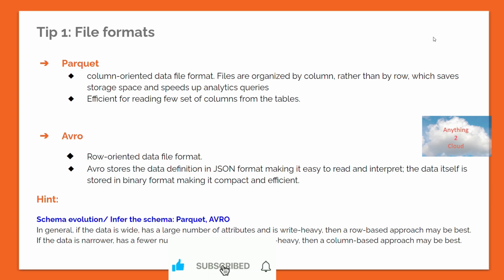The Parquet file format is mainly a columnar oriented file format. Files are organized by columns rather than by rows, which saves storage space and speeds up analytical queries. It is efficient for reading a small set of columns from the tables. For example, if you have 50 columns and want to read only data from the first 3 columns, instead of storing that data in a different file format, we can store it as Parquet. That way it is easy to read the first few columns instead of reading the complete table and fetching those 3 columns.